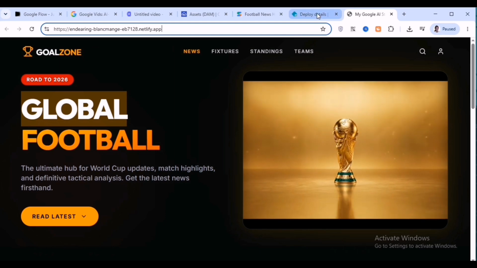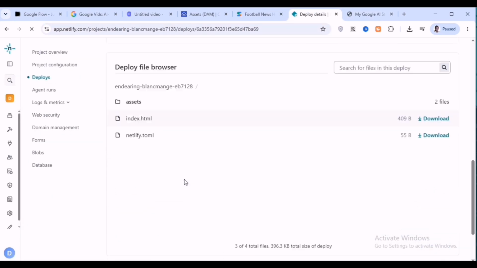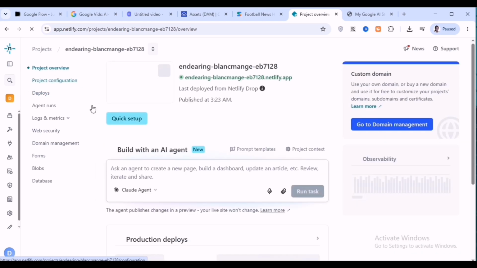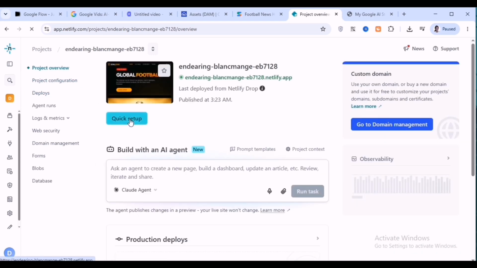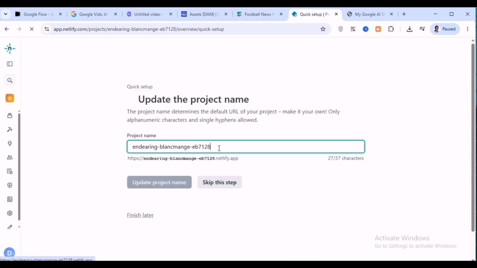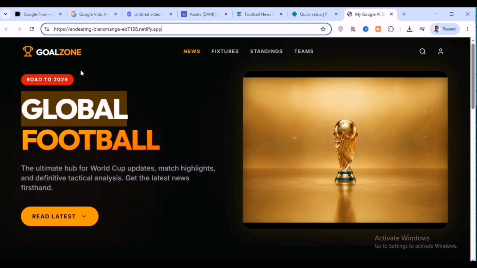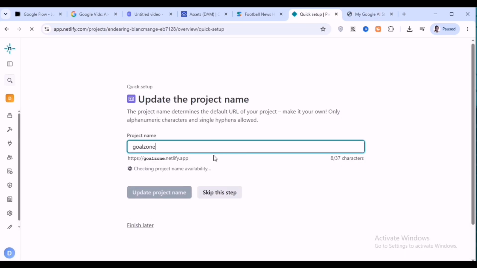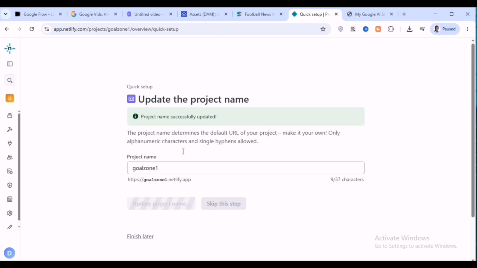So what I'm going to do next is go back there and look at the project overview and click on this quick setup. Once you click on this quick setup, you can now claim this and put the name you want. So let me copy the name of this website, which is Goal Zone. So I'm going to click on Goal Zone. Okay, it's not accepting Goal Zone. Let me add one. Okay, now as you can see, update project name.